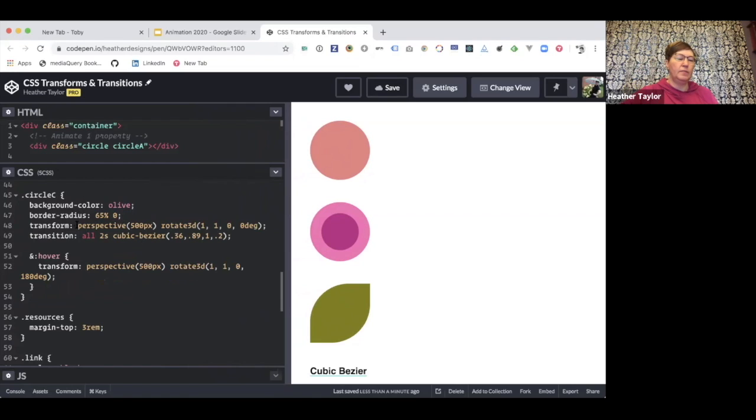When we want to, we can transform all kinds of different properties. We can transform pretty much anything with a number value, because that's how it's calculating. It has to have something to calculate in order to do the transform. So if we look at this, this is our transform, and we're going to transition everything for 2 seconds, and I'm pulling in this thing called cubic Bezier. So I have some links we're going to look at after we look at this animation.